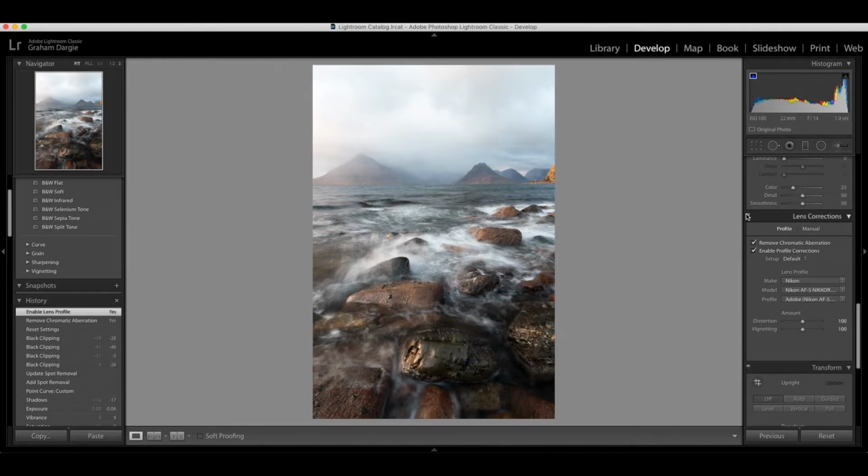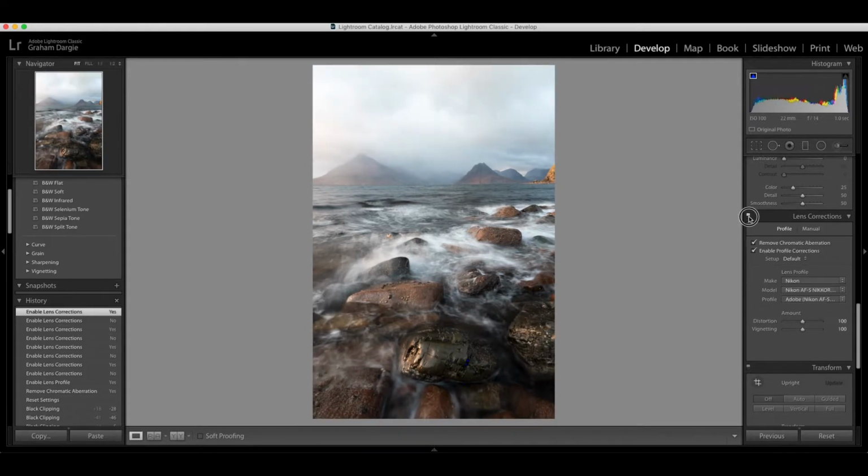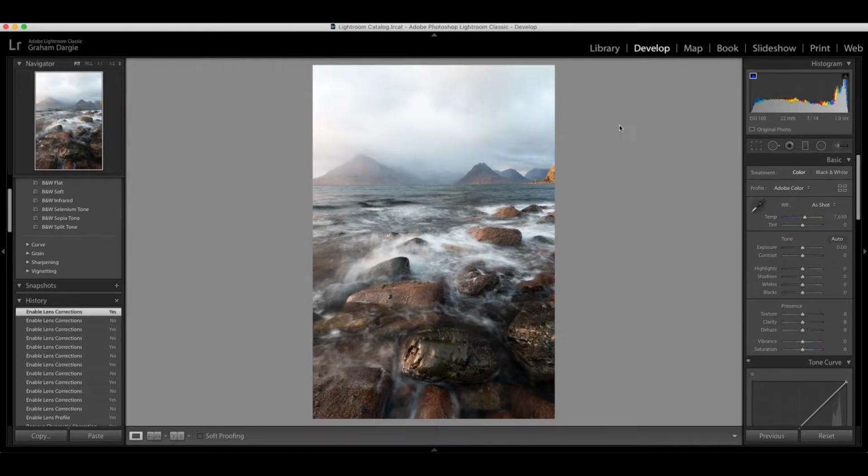And anything you do in Lightroom on these panels on the side, you can toggle them on and off so you can see the sort of before and after of what you've done. So you can see the shape of the image particularly popping in and out. You won't see the chromatic aberration unless you go all the way in, and I'm not going to get into that just now. So I'll scroll back up to the top here.